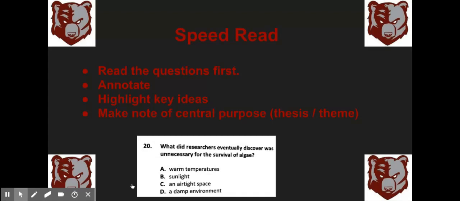Therefore, many people who offer guidance on how to successfully complete the reading section of the ACT suggest to read the questions first. That way, students will know what to look for as they quickly read the content. While speed reading and looking for the information needed to answer the questions, annotate. Highlight key ideas. Write a quick note about the central purpose.